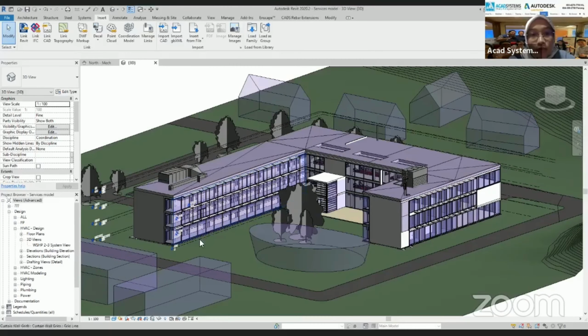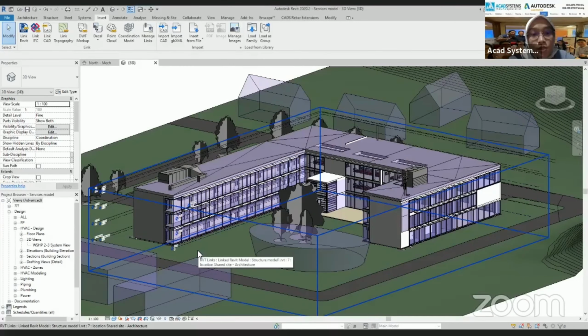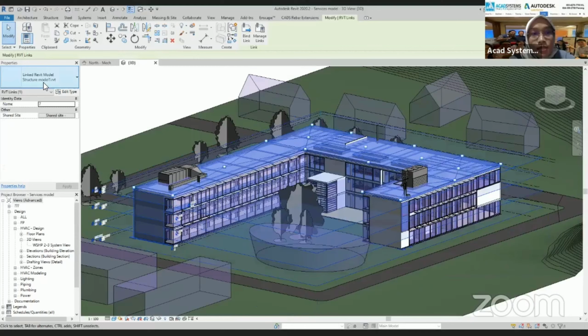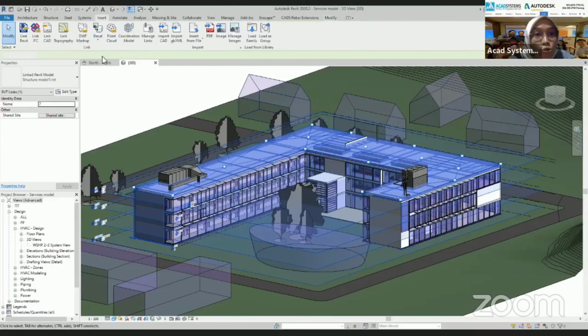Okay, so if you want to try finding the structure model, click this one. So that is our linked Revit model, the structure model. So basically our structure model is okay. The shared coordinate that we managed and published just now is working.